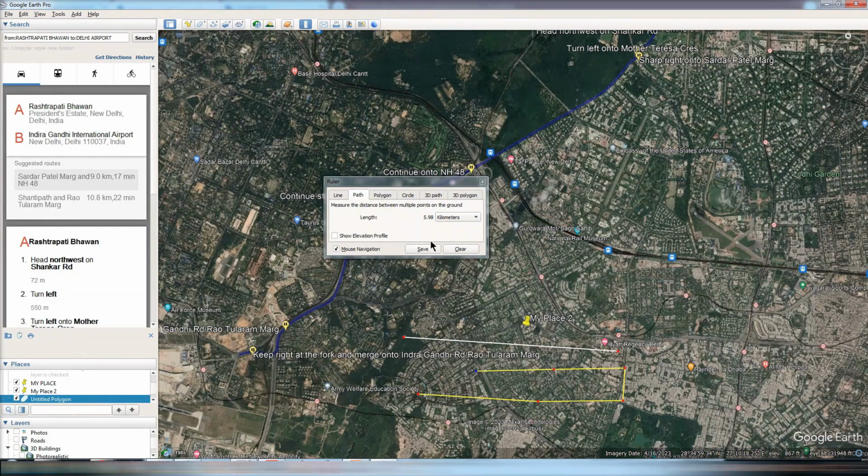There are different units available like kilometers, feet, yards, miles, etc. Polygon is all about the area that you want to choose. You want to find out the perimeter, you want to find out the area. That is also available in different units. Then you can have a circle here, where you can define the radius.